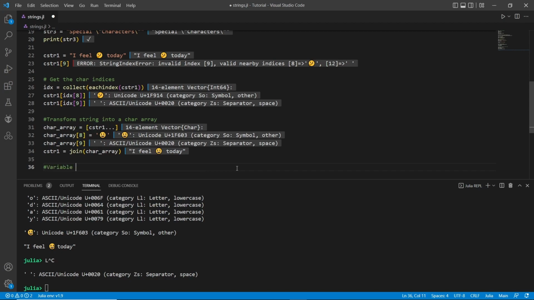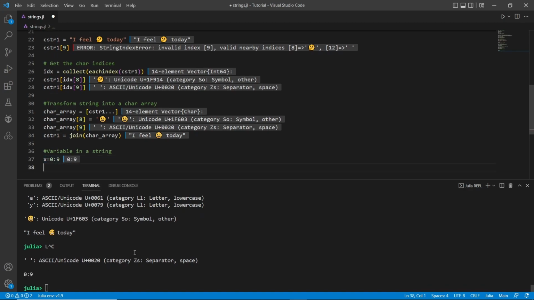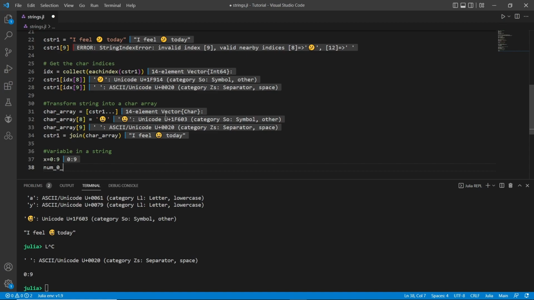So let's also show how you can use a variable inside of a string. For example, I want to create a string with values from 0 to 10. So we can do it like this. X is going to be 0 to 9. So I got all the values between 0 and 9 here. But what I want is a variable that gives us all the values in a string from 0 to 10.